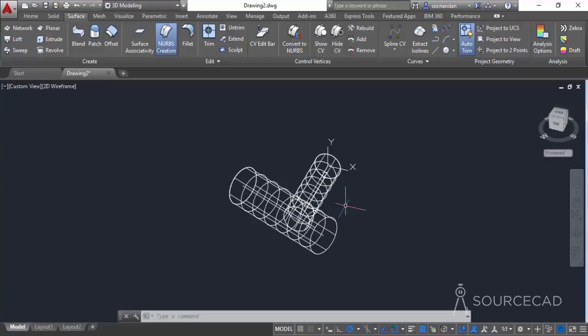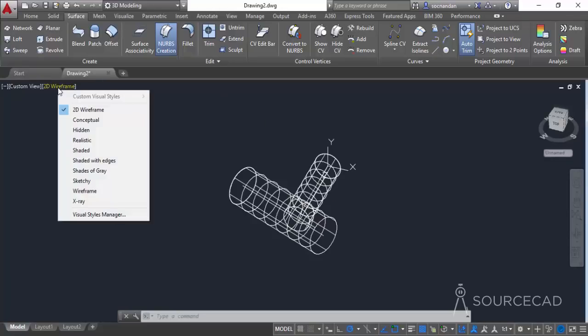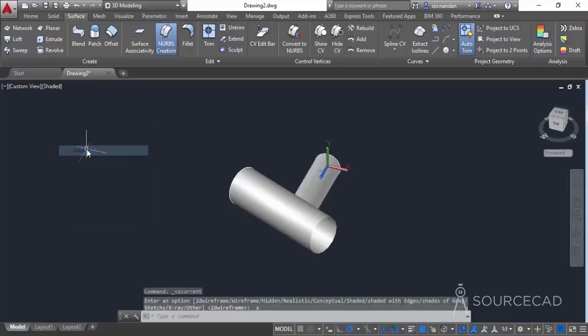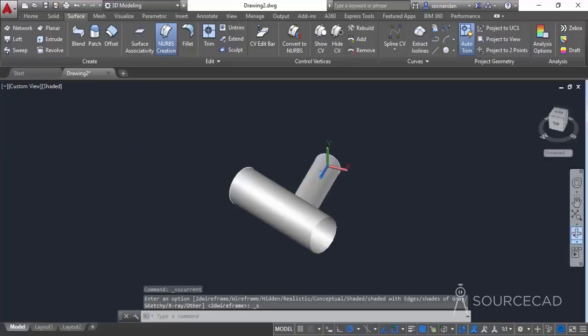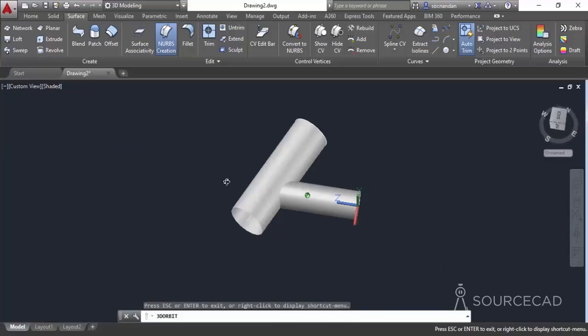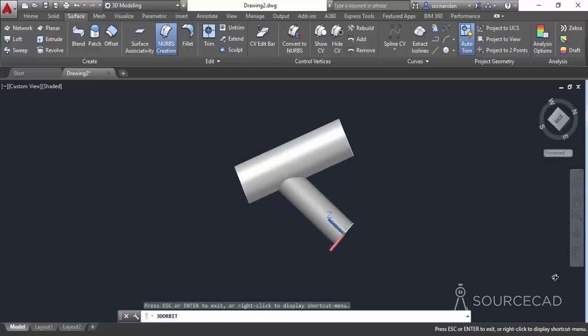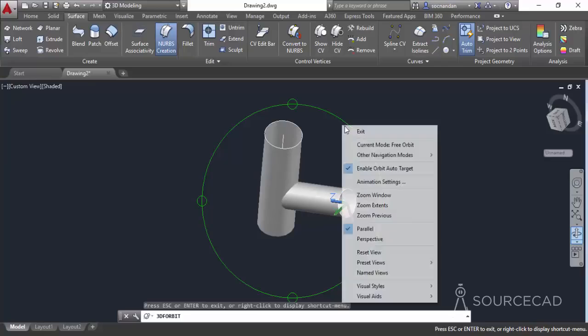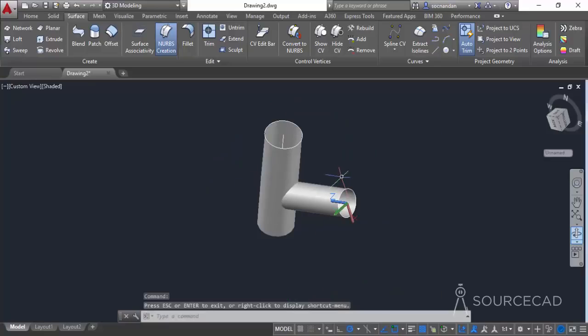We need to clean it first. For cleaning it, go to this visual style and change it to shaded or any other visual style. Now here we have a clean view of the drawings. Now we have some changes to make in this geometry. So we have made these two things. Now let's turn them into a 3D solid.